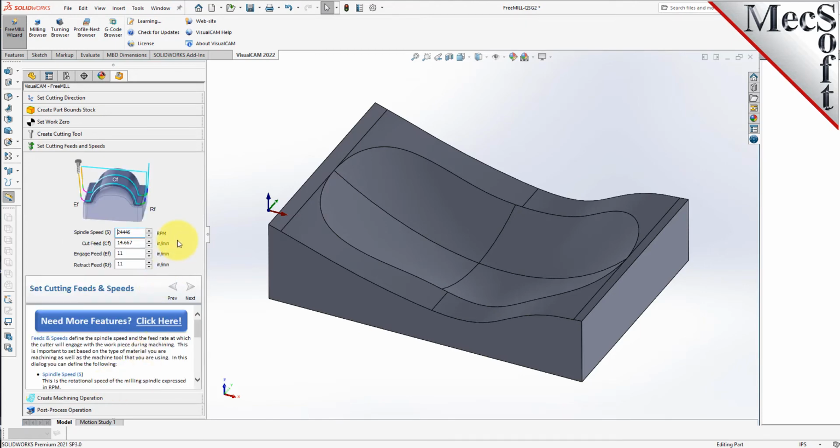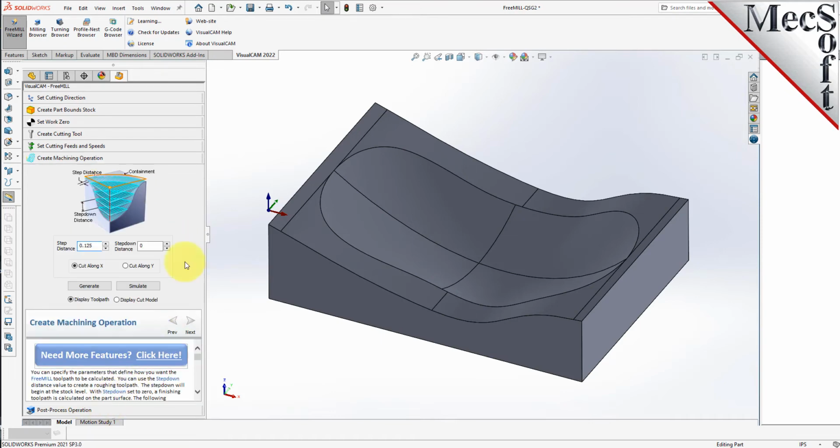We'll set this, and you can obviously adjust these. If you're going to run a part, you can adjust this to whatever your feeds and speeds, your cut feed rates, your engage and your retract, however you want that to be. And we'll go to the next tab, which is where all the action takes place.